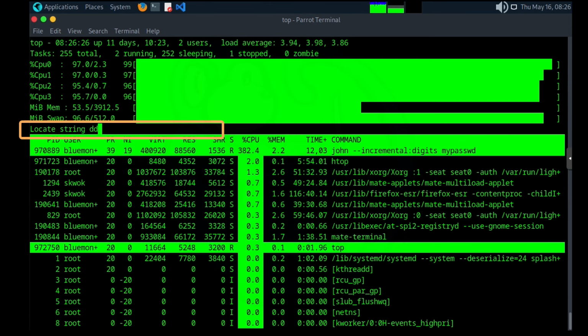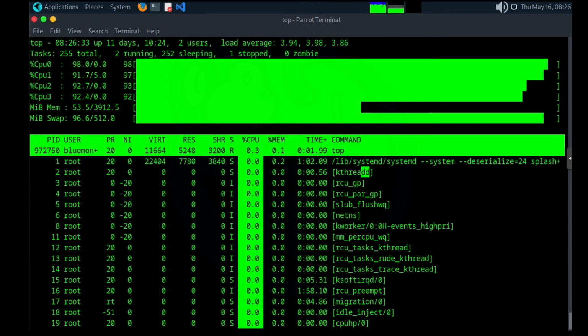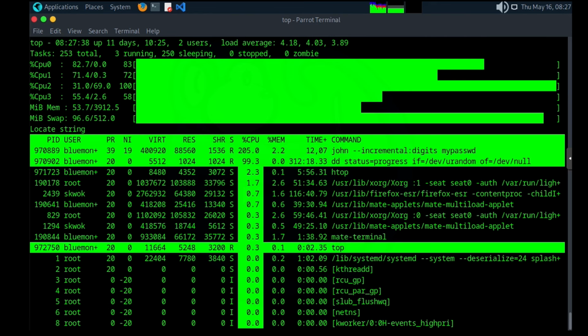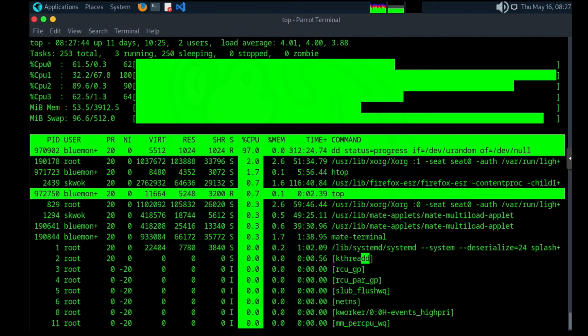So let's say I want to find the process dd. Now it gives me a bunch of commands that contain the word dd, but it may not be exactly what I'm looking for, right? Because some of these processes have the word dd in them, but it's not really the dd command. So I can try that again with capital L and then dd space. And now the process that I was really interested in is highlighted, so I found what I wanted.